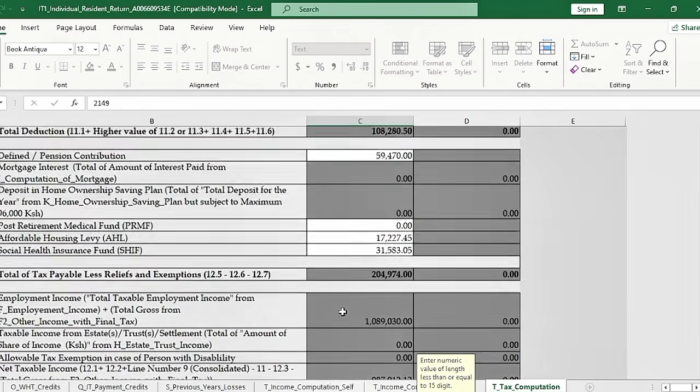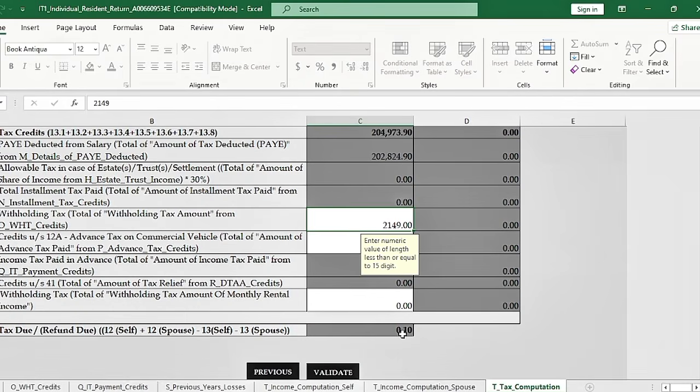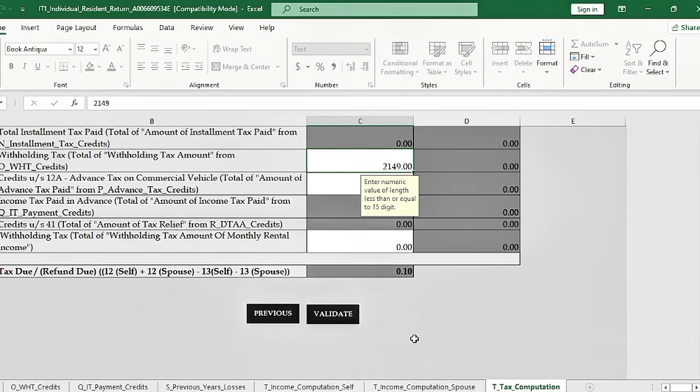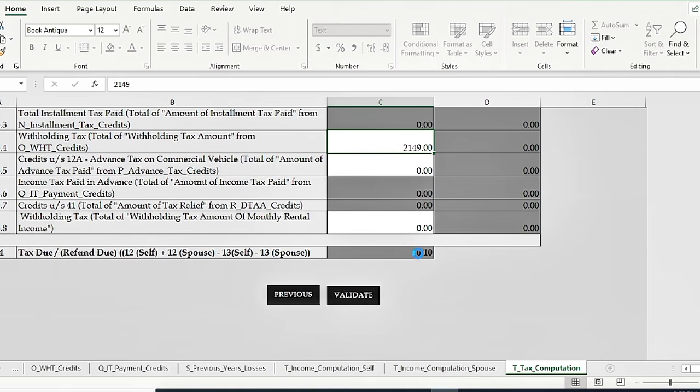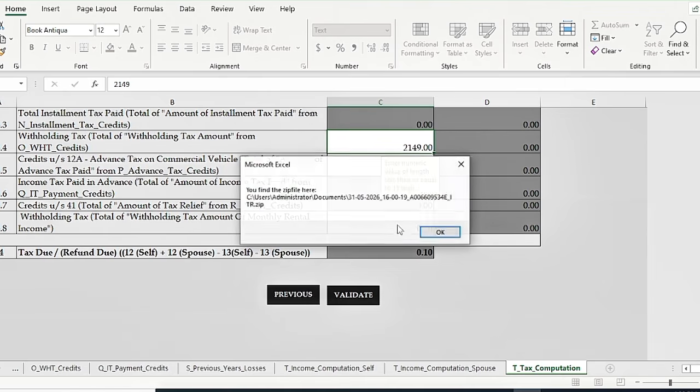So you click here now, validate. If you get a bigger value, there is something maybe you've omitted, or if you've confirmed that everything is well, you proceed and confirm. This is the amount that you will be required to pay to the taxman, that is KRA, 0.10. So this is insignificant, and we are going to click on validate to submit this one. So the sheets are ready to be uploaded. You want to generate or upload a file, so you click on yes.